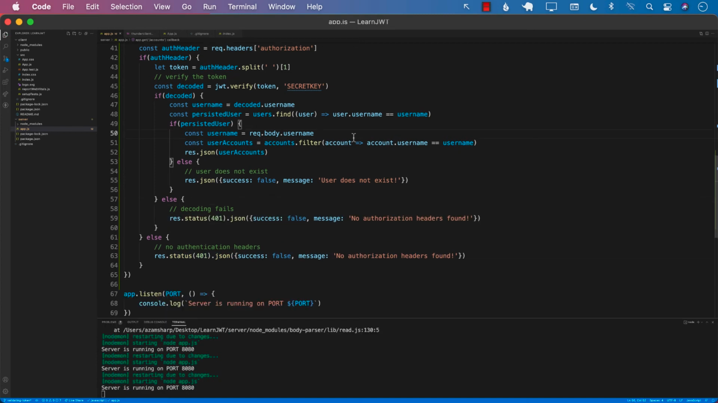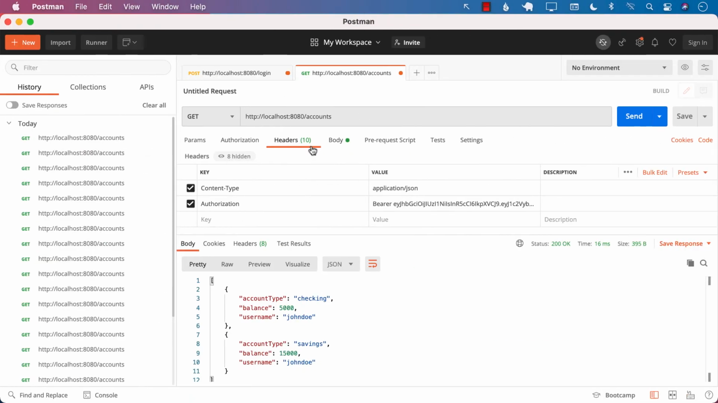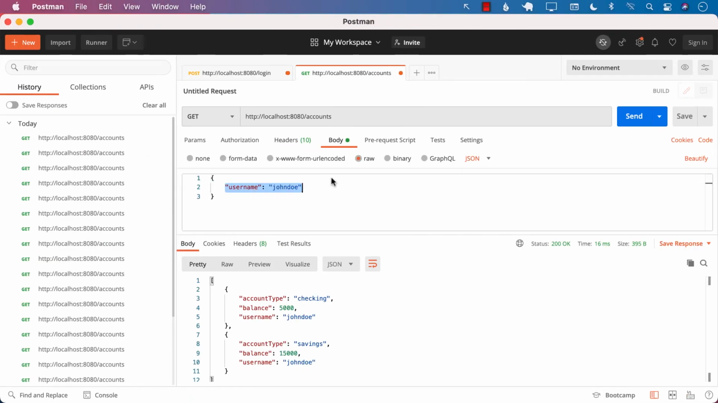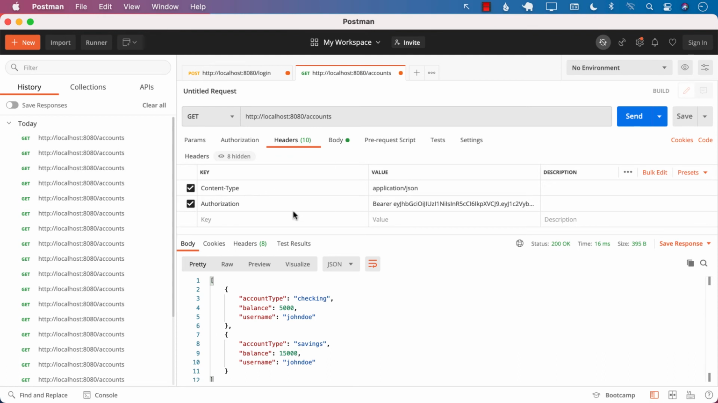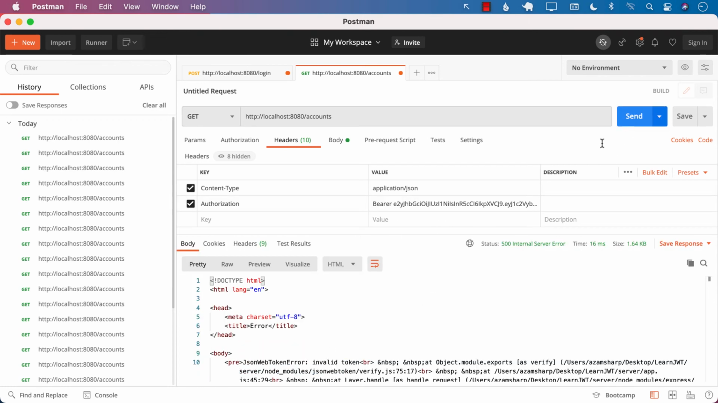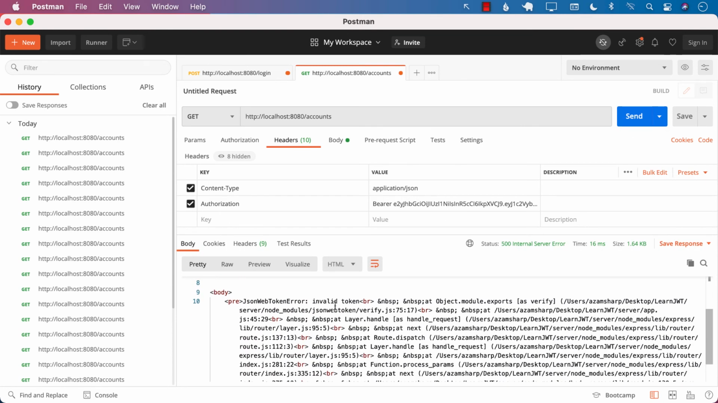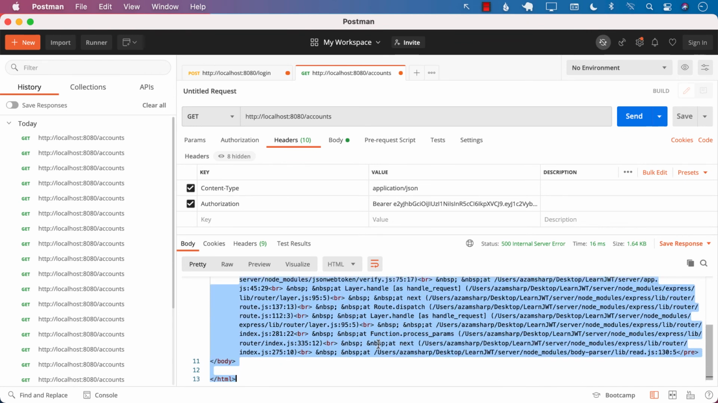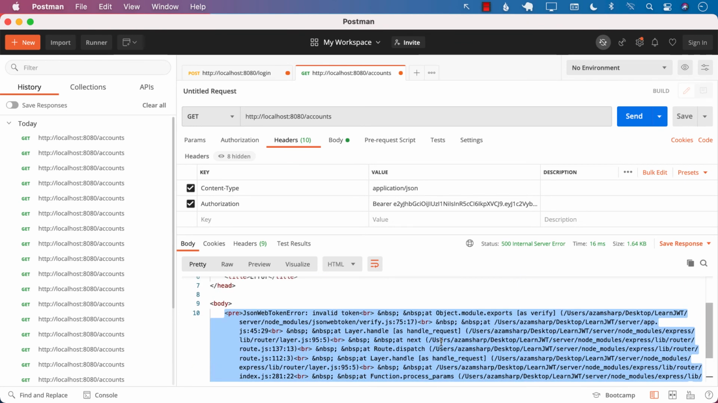Now, what about the scenario where you are sending the correct username, but somebody has tampered with the token? Tampered means that somebody has changed the token. What's going to happen then? Well, I'm going to go to the authorization, double click it and change one single character over here, E2Y instead of EY. Let's go ahead and send it. And you get this very large error saying invalid token.